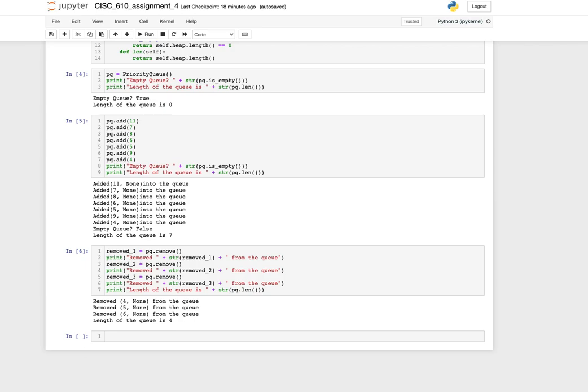So our priority queue is working perfectly.